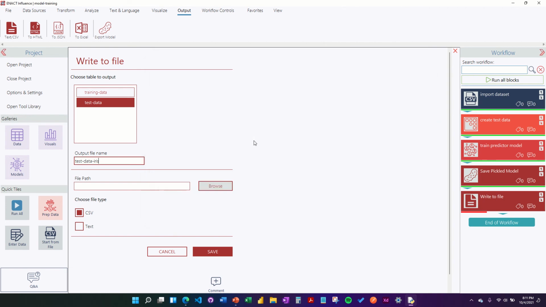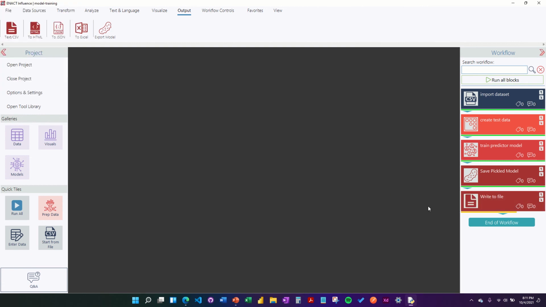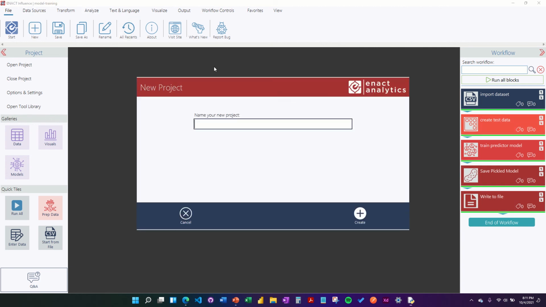It's good enough. Desktop. And it's CSV. Great. Save this one last time. But we now have a trained model and we have some test data to score on. So let's go ahead and I'll flip over to a new project and let's score the iris predictor.